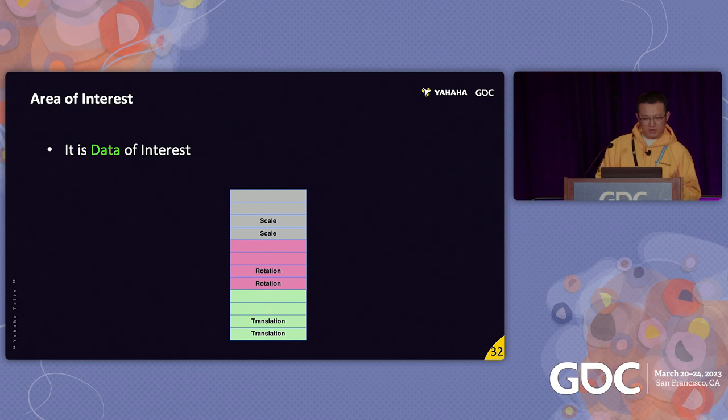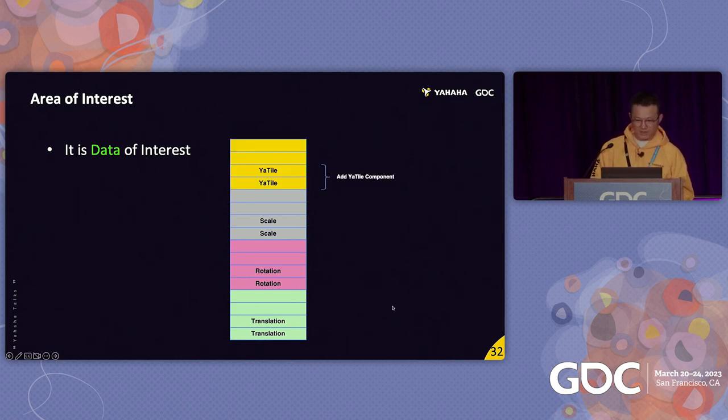I will quickly go through the two other improvements. One is about the AOI. What we do for AOI is add a component data here, named Yahaha, to the object, and divide objects based on their x-axis and z-axis position. By using player position information, we can determine which data the player should be interested in.